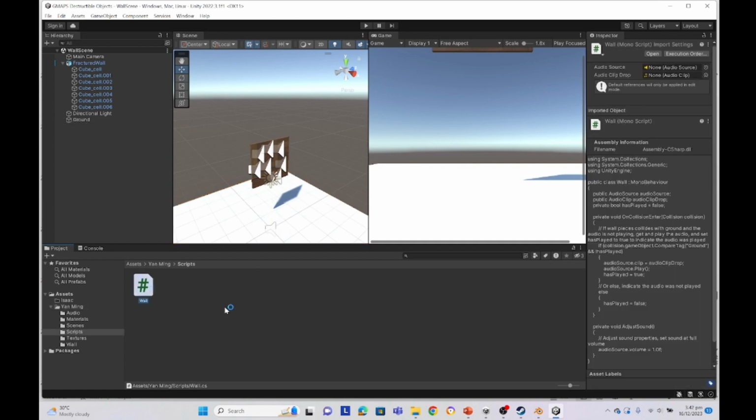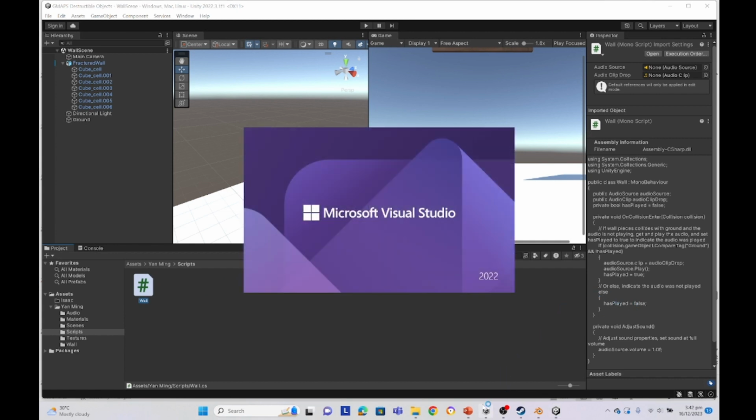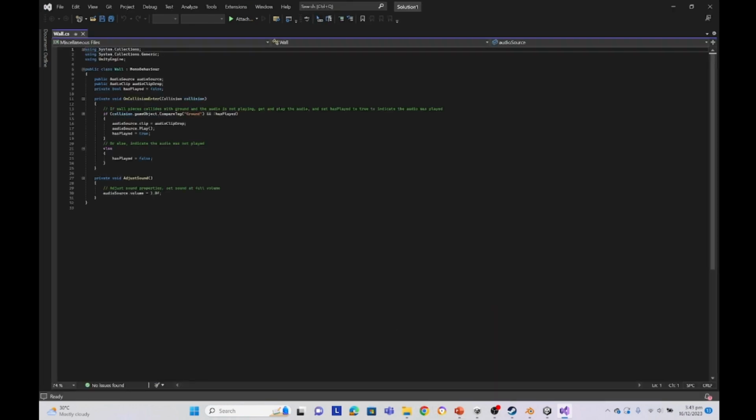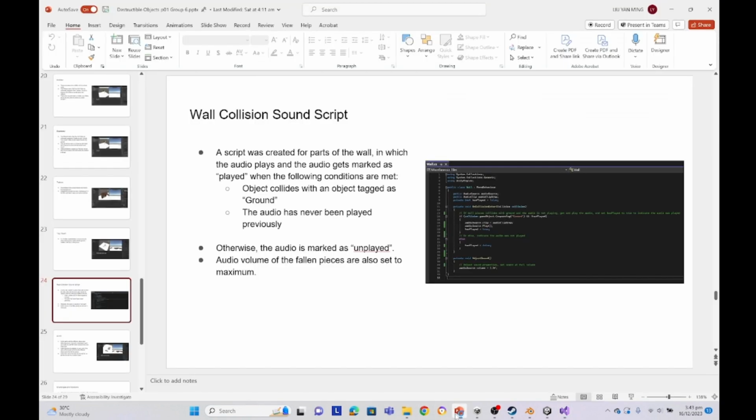So this is the script for the sound. And opening it up, as you can see, give me a sec, it's loading up. So as you can see, there's this audio source, audio clip and stuff. So the script was created for each part of the wall when they hit the ground. They make a noise. So basically, they play an audio.